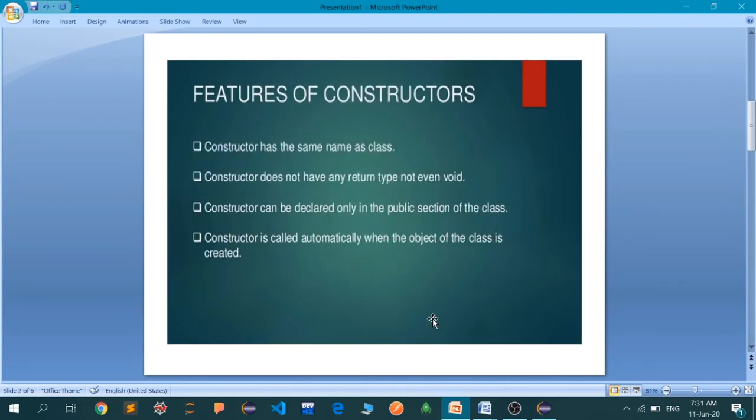Now, features of constructors. Some of them we have already seen. Constructor has the same name as the class. Constructor does not have any return type, not even void. Now constructors can be declared only in the public section of the class. This is important. Your constructor can be declared only in the public section of the class. Now public is what? Public is your access modifier. And the last is that the constructor is called automatically when the object of the class is created. We have seen that already.